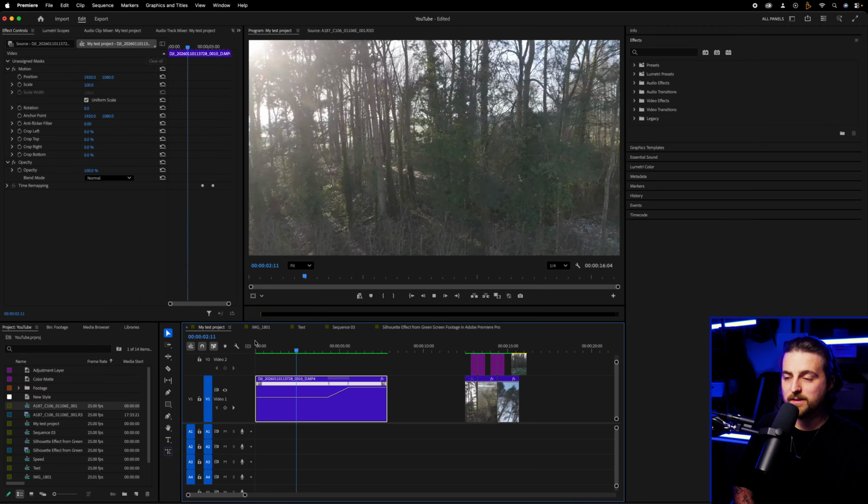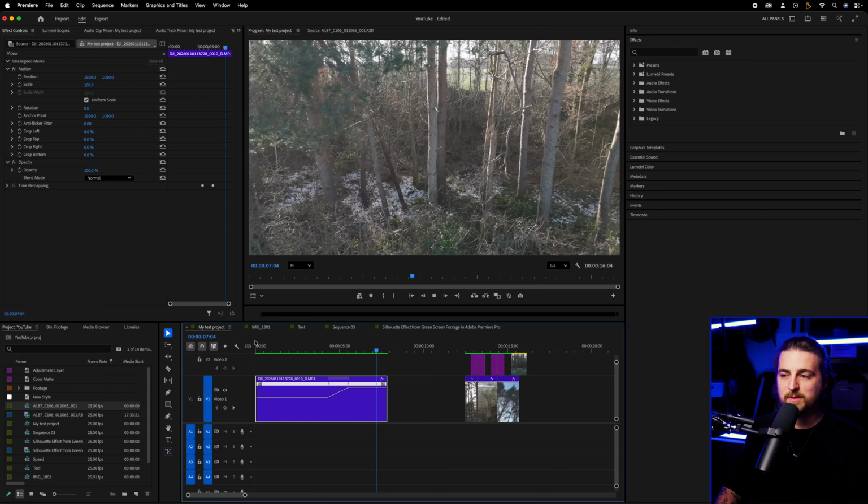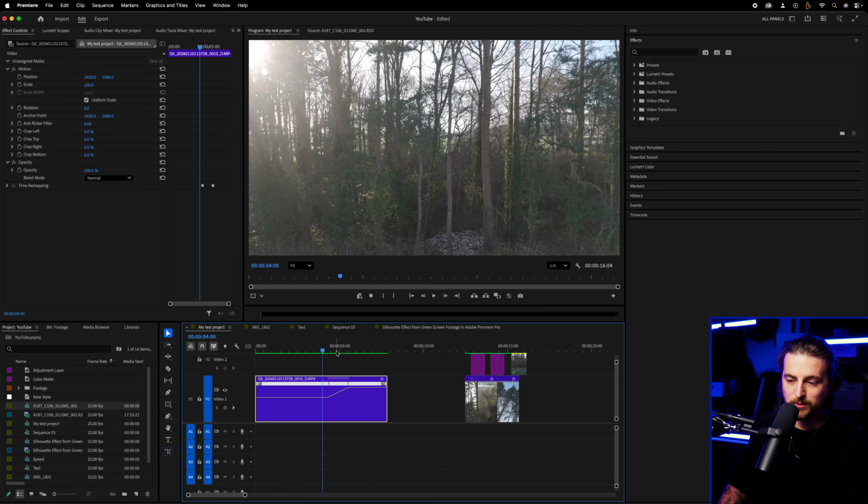And now when we play this back, there's the effect, and we've just ramped into that speed. It's a really great way of doing that.